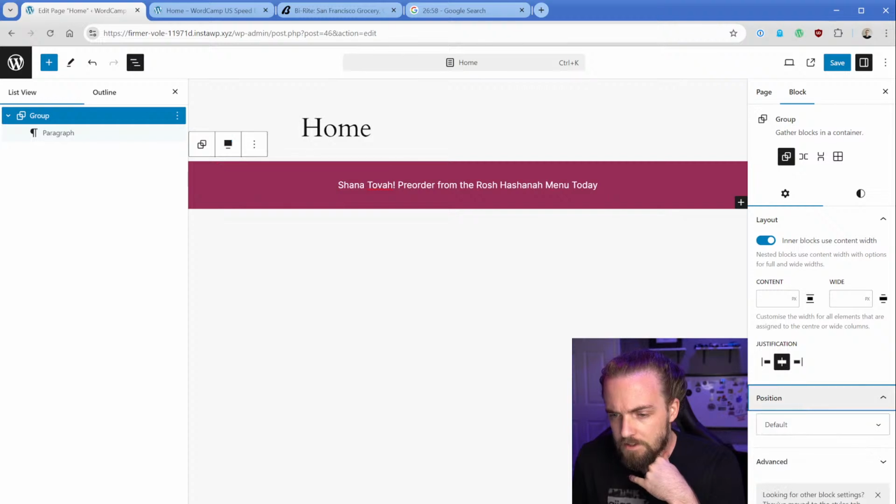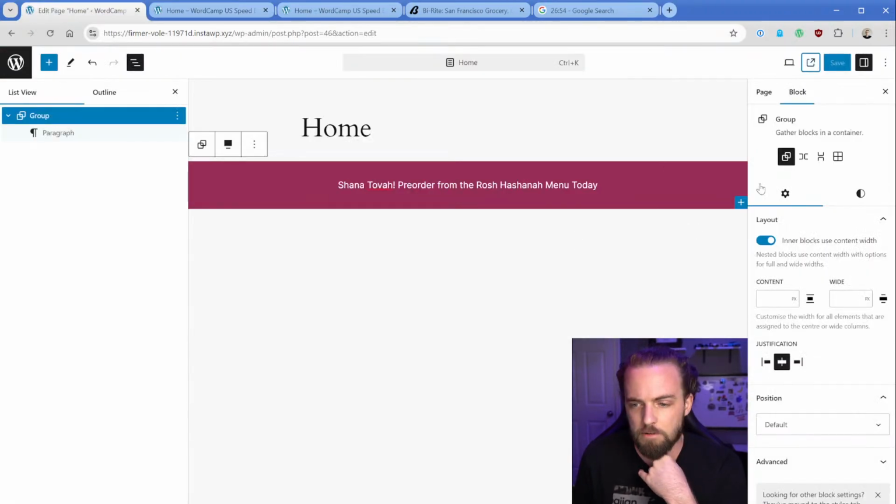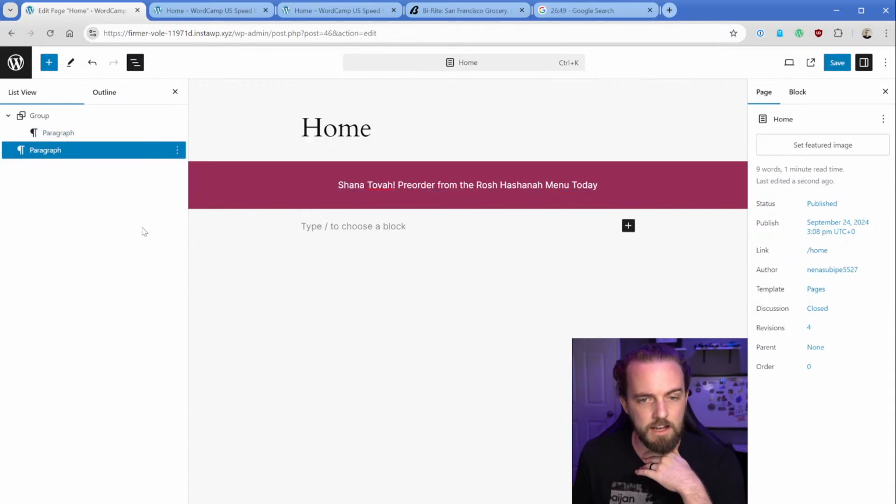I don't see that icon. It's not in the position area. So that should get us closer. Yeah, okay, there we go. But how do I remove the page title? Maybe that's a theme function. We'll come back to that later.